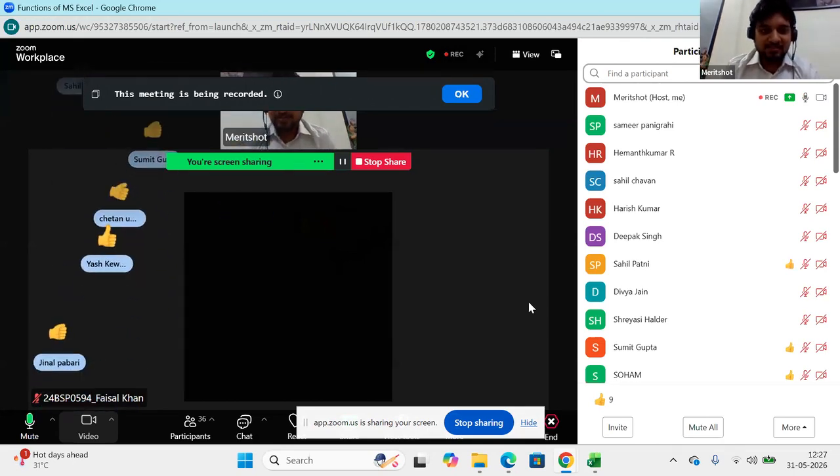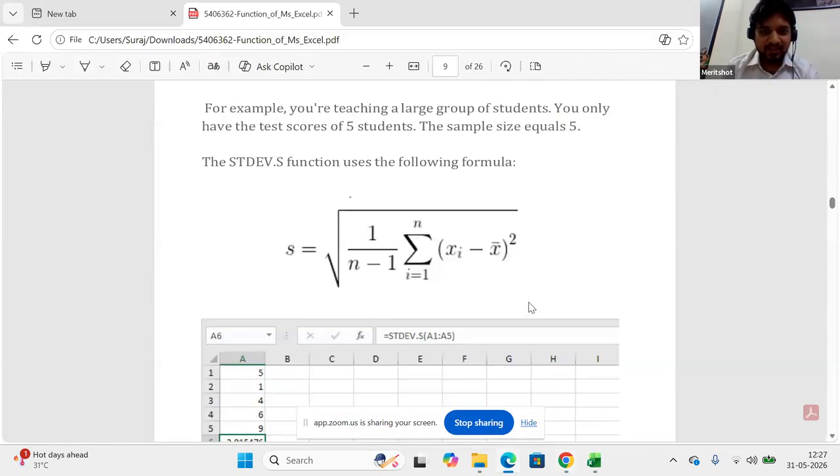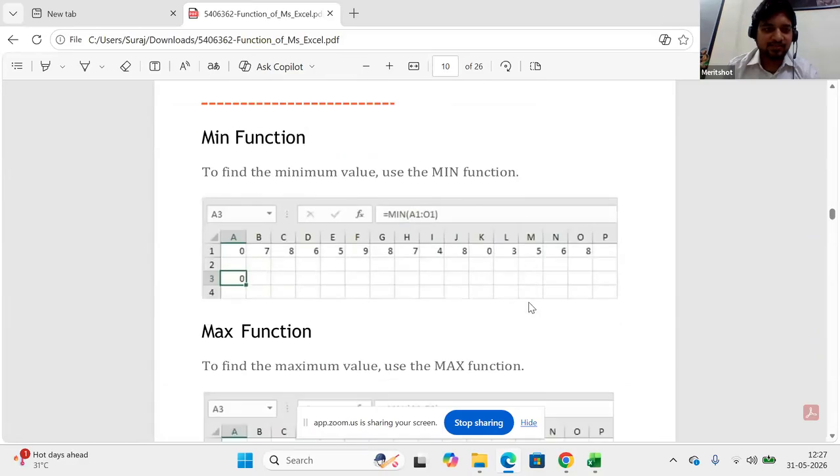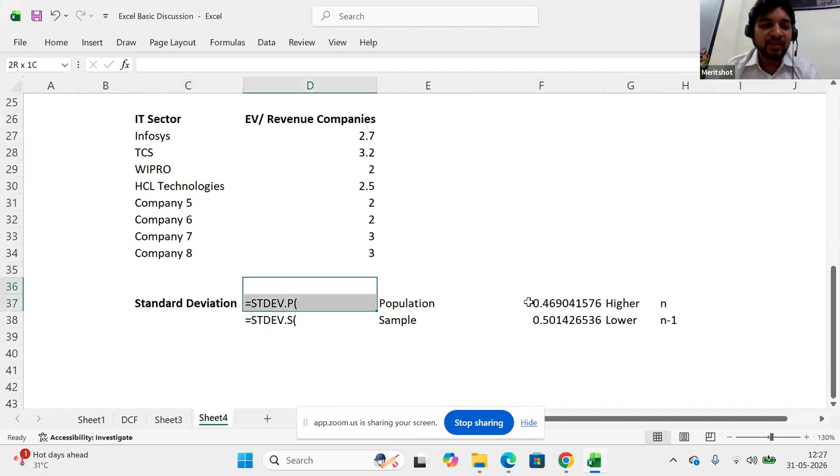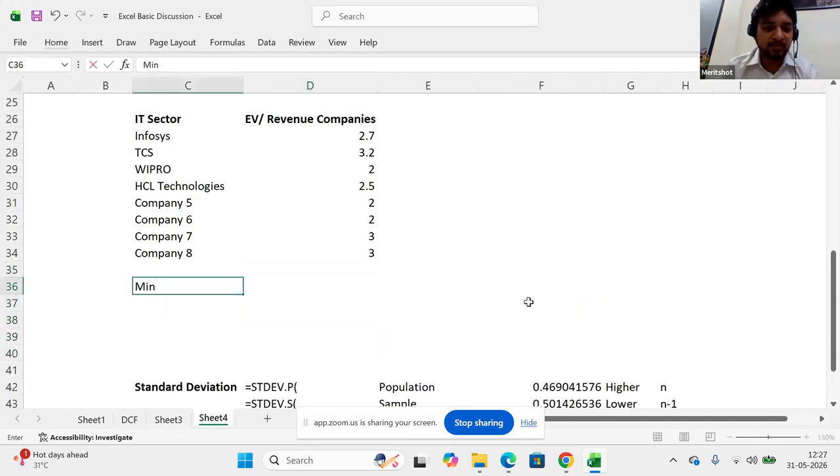Good number of hands. Then let's move to the next formula. That is going to be a minimum function. If I want to calculate what is the minimum EV to revenue multiple in this cell range, what I can do? I can use a min formula.